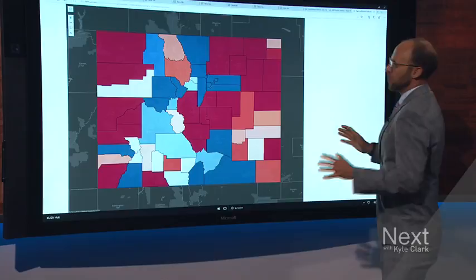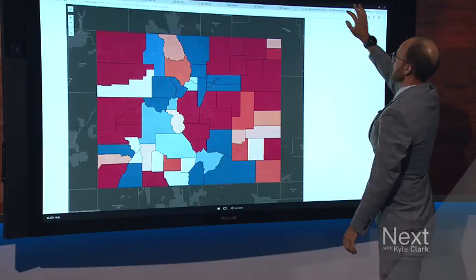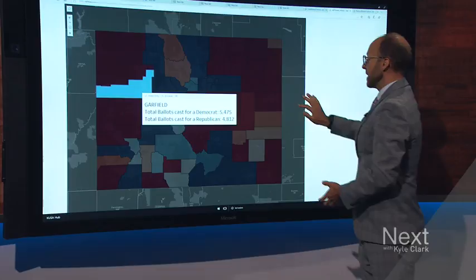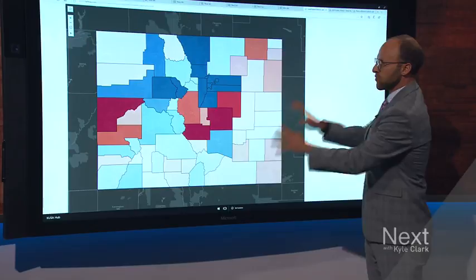Wait for it. Did you see it? Wait, let me do that again. Unaffiliated voters, now. Not much difference. I pointed out Garfield County before. You can see the unaffiliated voters turned in more Democratic ballots in that county to give it a blue color. So now I'm going to take away Republicans and Democrats altogether. This is strictly unaffiliated voters.